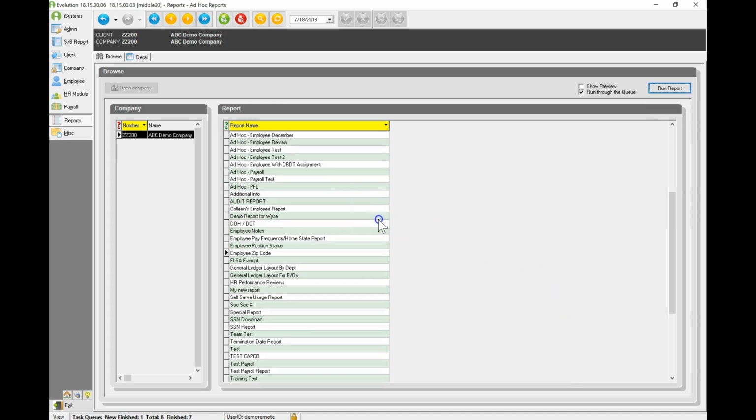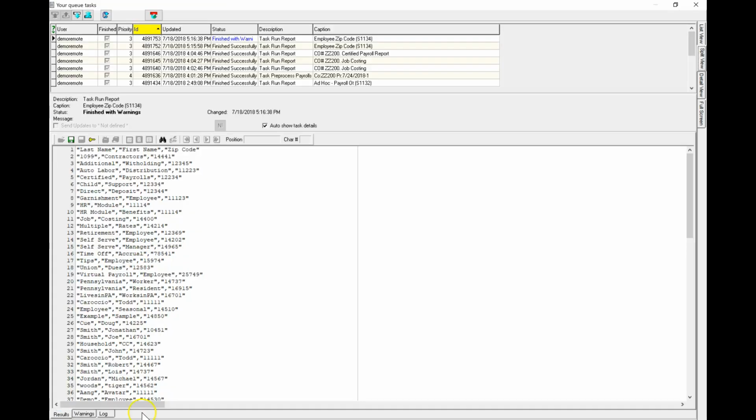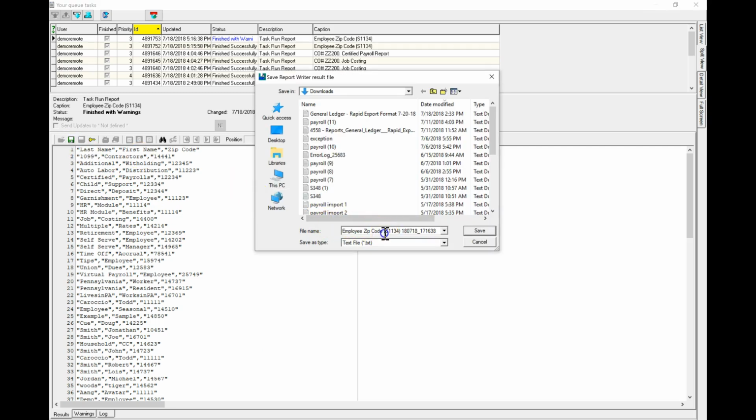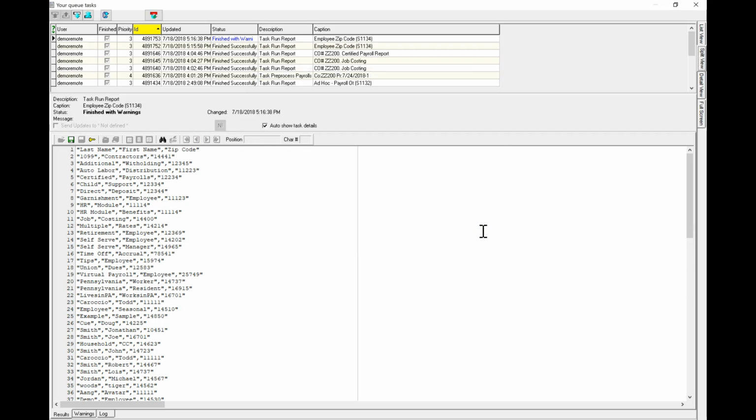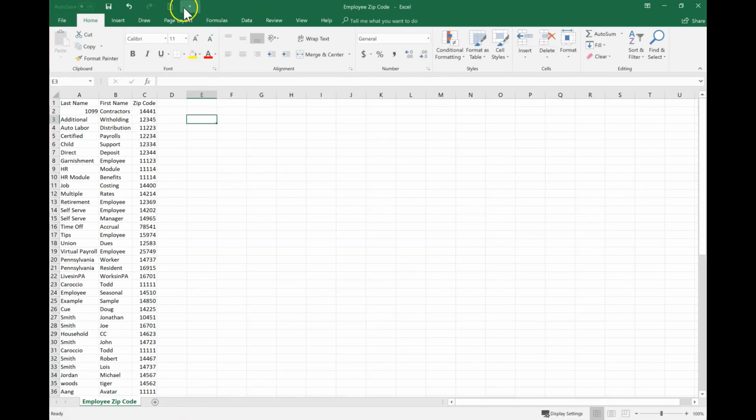Now my task has been added to the queue again, and when I open my report this time by clicking on the View button, I'm going to see just my text. To save this as a CSV file, I'll click on the Save Diskette icon. I'll give my report a name under File Name, and it must end with the extension .csv. Next, under Save as Type, I must change this to All Files. And then I can just save this wherever I would like on my workstation. Once I've saved it as the CSV under All Files, it will then open in Excel for me, and I can continue to manipulate it using the Excel features for sorting and filtering if I'd like.